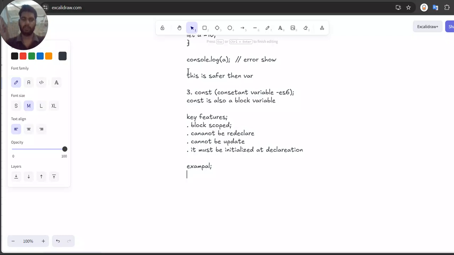Example: const pi is equal to 3.14. Then if we try to assign pi is equal to 3.145, this shows an error.